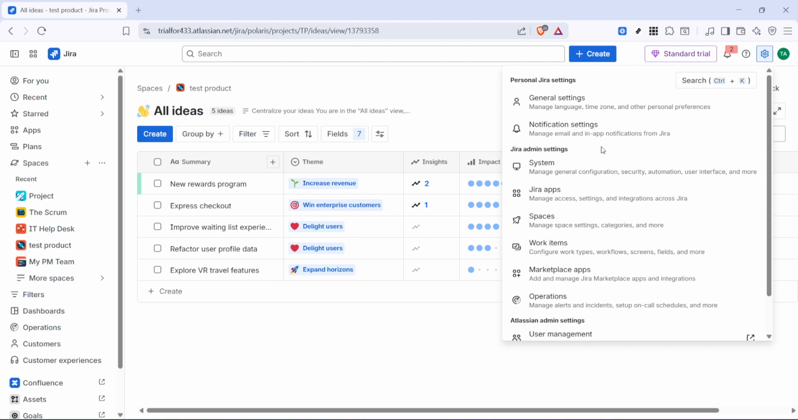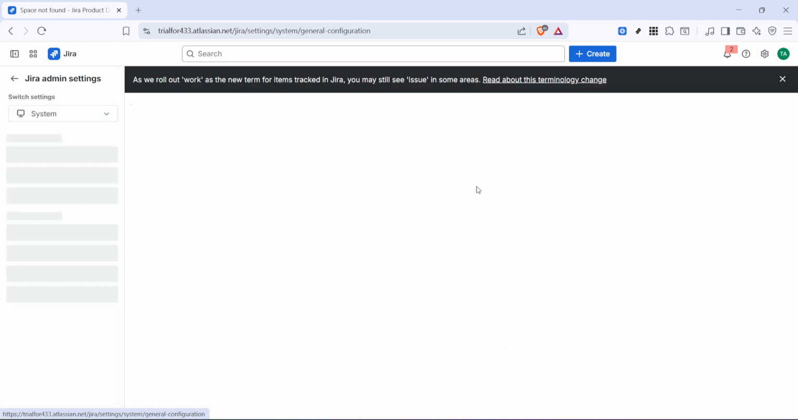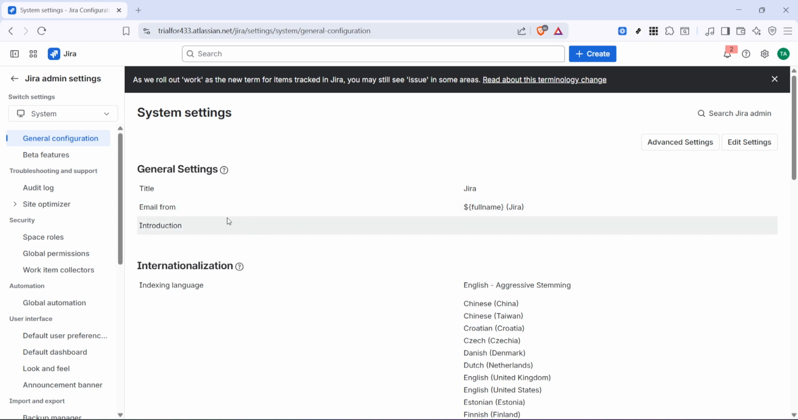Once you're inside Settings, click on System. This section contains Jira's broader configuration tools, including options that affect how data is brought into the platform. If you're new to the admin area, don't worry. You don't need to change anything here manually for this process yet. You're simply navigating to the import tools.